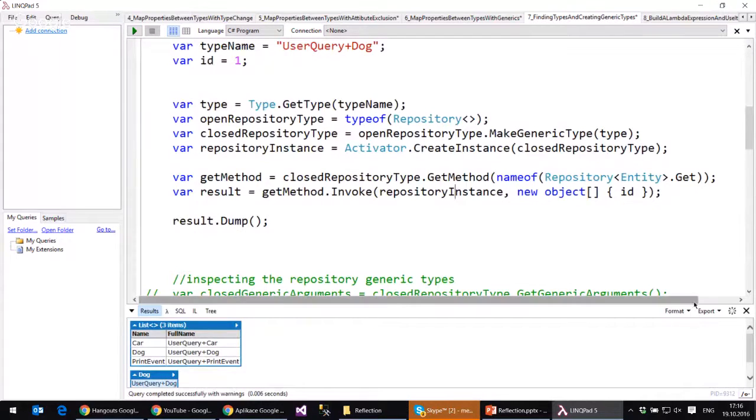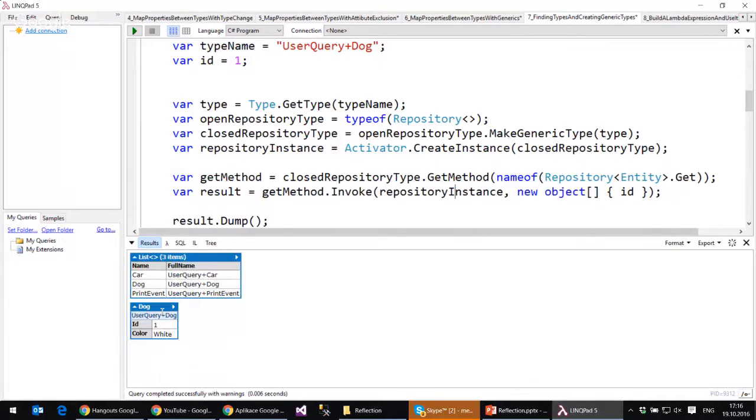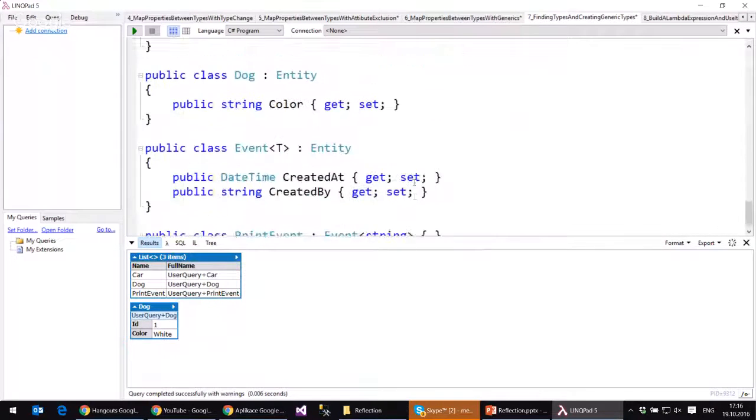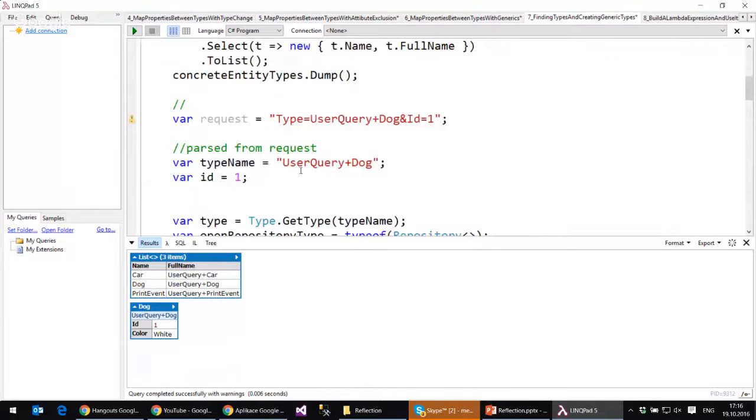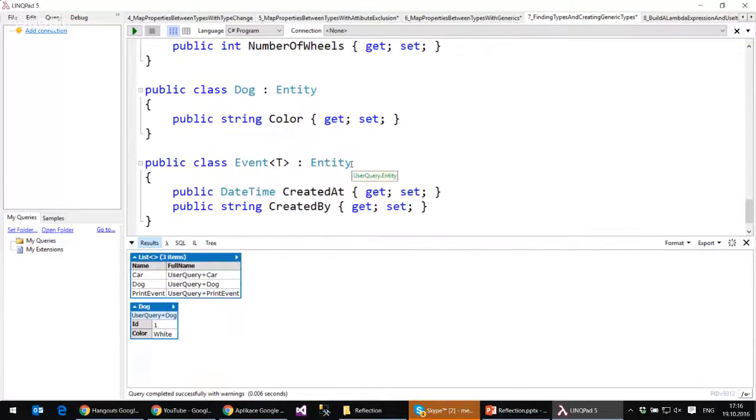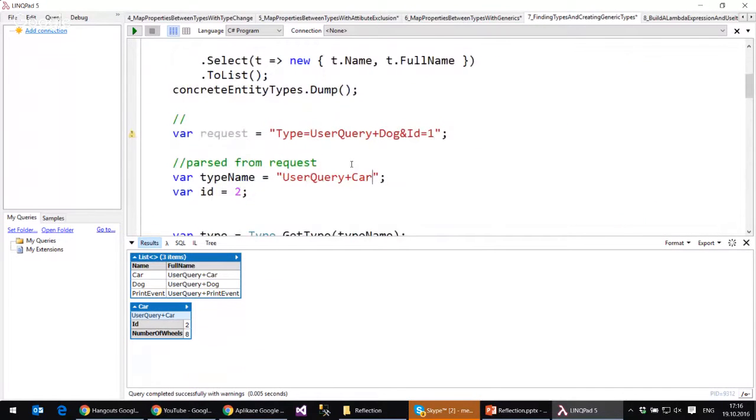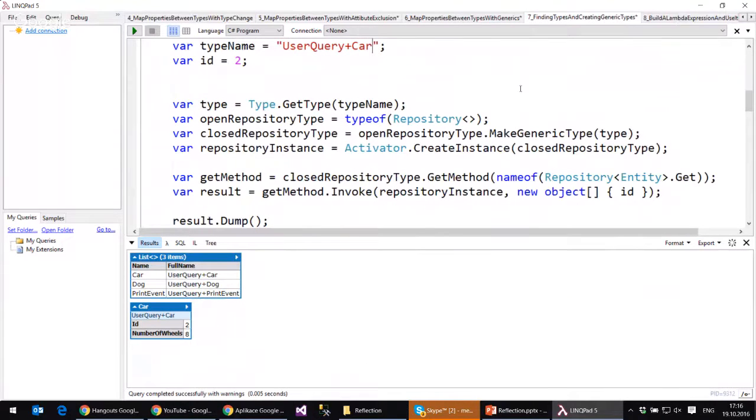And so if we run it, we can see that we got a dog with ID 1. And if I change the request, we will go with, what's the other one? Car. Now we are querying for a car with ID 2. So we, through reflection, successfully converted the incoming string to an actual code call and returned the data, which is something that the MVC framework does for us normally. So that's pretty easy when you work with generic types.